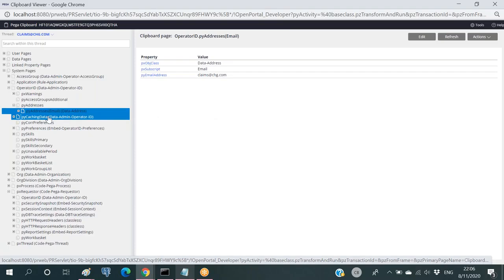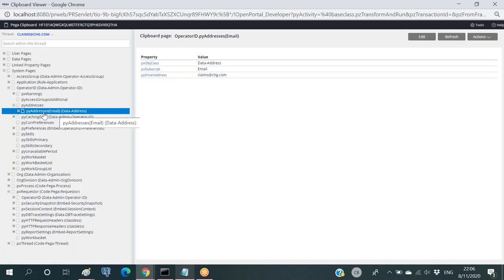If we observe here, we are seeing pyAddresses of email. We did not see this kind of behavior anywhere else. All the time we have seen pyAddress of 1, 2, 3 only. Here we are seeing a value within brackets. So this will be considered as one page, that's for sure, where we can get one single instance.